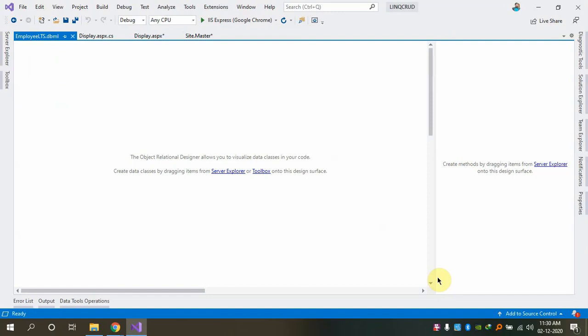This is called an object relational designer. Please note the one which you are seeing right now is called an object relational designer. What is object relational mapping? I've discussed this in the last class. Please remember, an object oriented programming language is mapped to a relational database. We call this object relational mapping. This is an object relational designer. You can easily just drag and drop your table and convert it into a class.